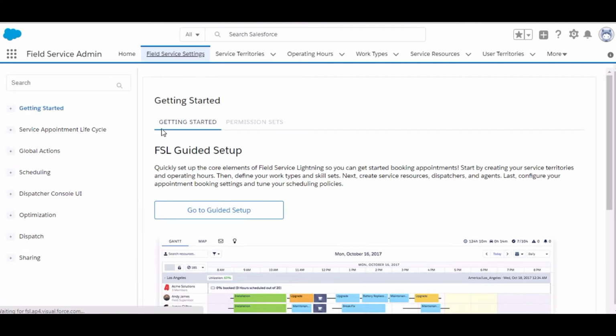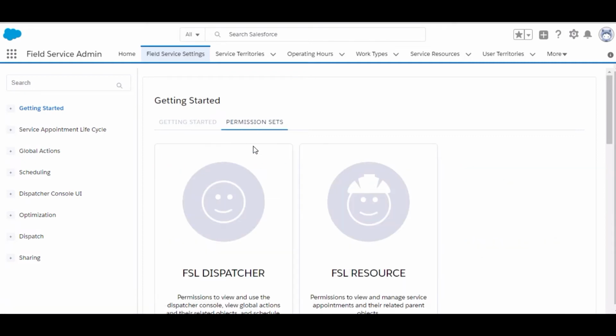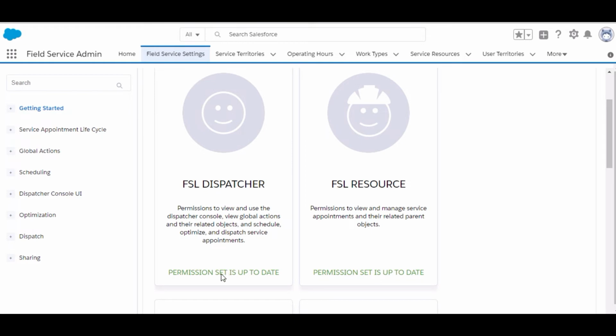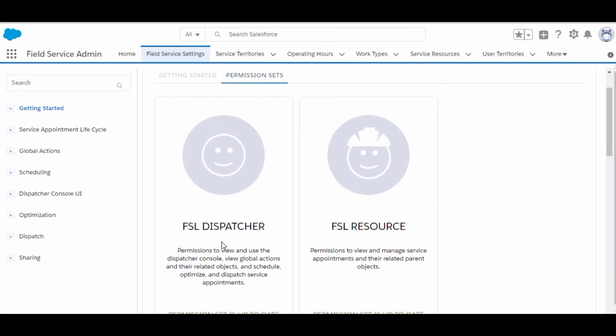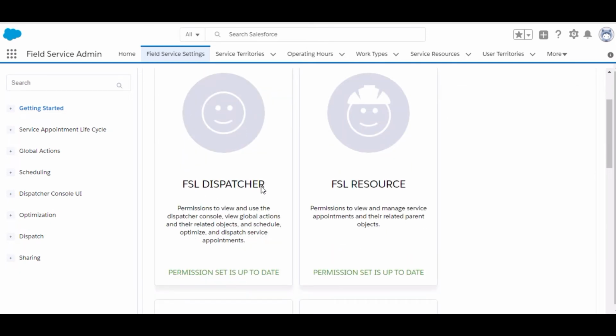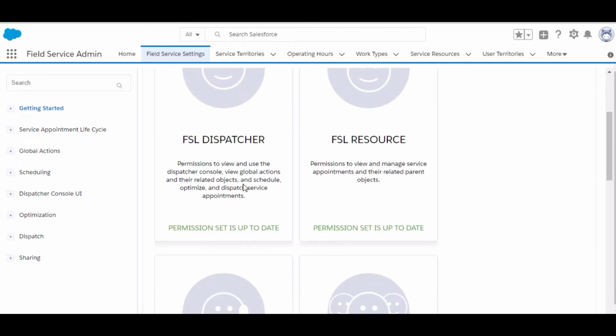All right. After this we go to the field service settings. Here we have the first homepage sort of which says getting started. We go to the permission sets. Okay, as I've already made these permission sets up to date, before this you will just have a button which says to create those sets. So let's discuss this one by one.